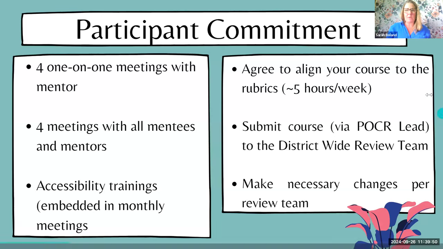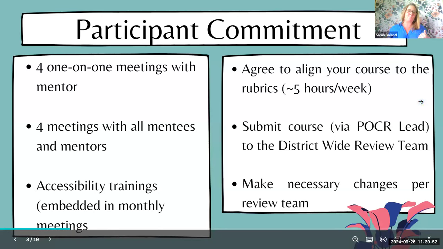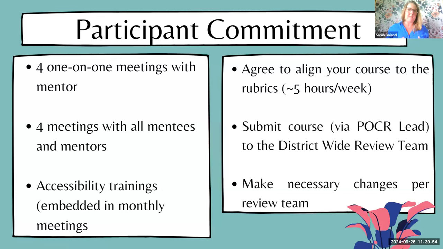So our POCR program itself, we do recruitment every year. Really, this describes what it looks like in a nutshell. It's 4 one-on-one meetings with a mentor. So every participant is paired with one faculty mentor. We really work to pair the faculty mentees with someone who is outside of their discipline, so it feels less like an evaluation process as much as possible.